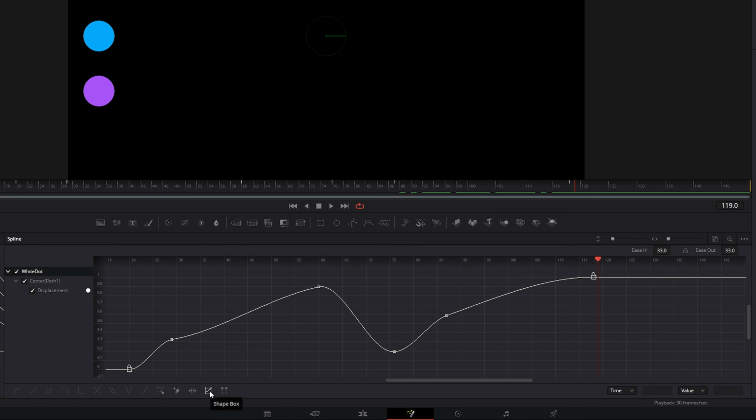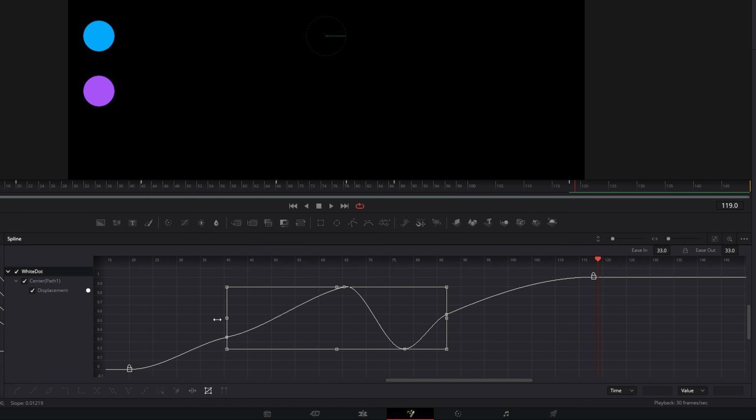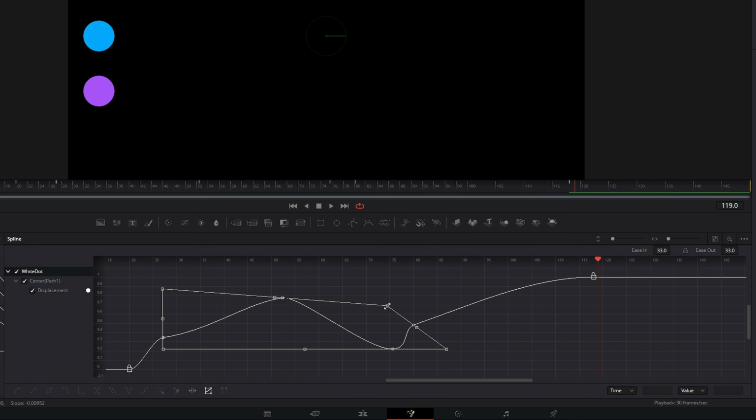Now this box right here will allow me to shape my keyframes based on the size of the box. So if I first select my keyframes and then select this box, it's going to create a box around there. And this will allow me to change my keyframes up and down, left and right. Or I can just drag it and skew it if I want. So I can change it however I want.